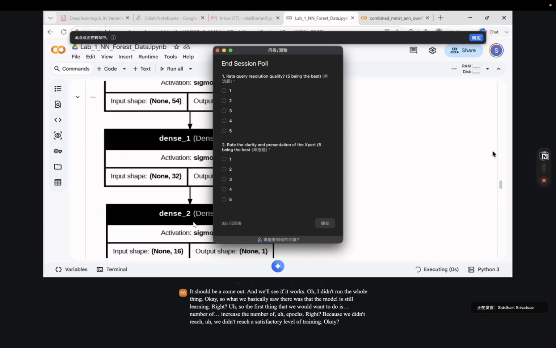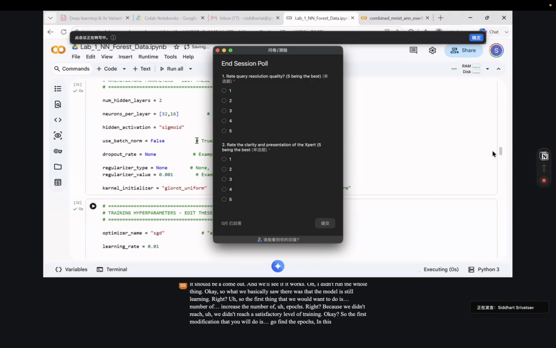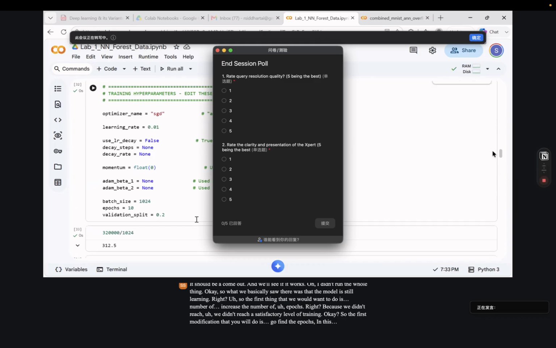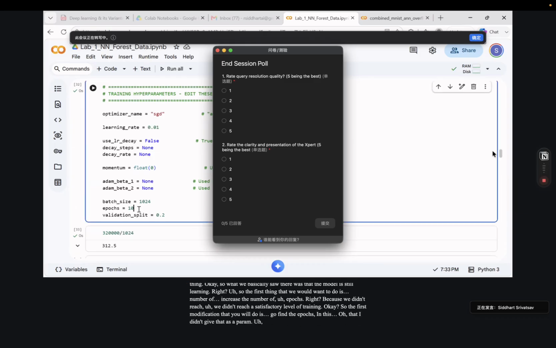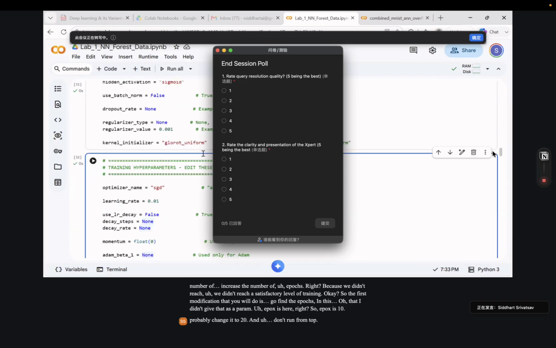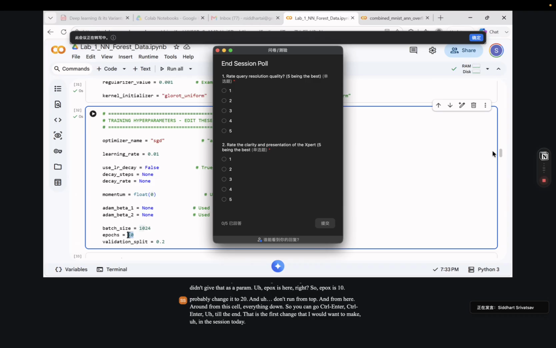The first modification is to go find the epochs in this. I didn't give that as a param. Epochs is here, right? Epochs is 10, probably change it to 20, and don't run from the top, run from this cell, everything down. You can press control enter till the end. That is the first change I would make in this session: increase the number of epochs to 20 and rerun everything downstream.